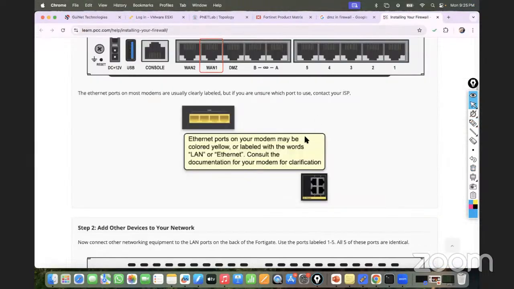So now, you can think about if I want to connect the WAN cable of any kind of FortiGate firewall. So this WAN cable is basically your cable connectivity.